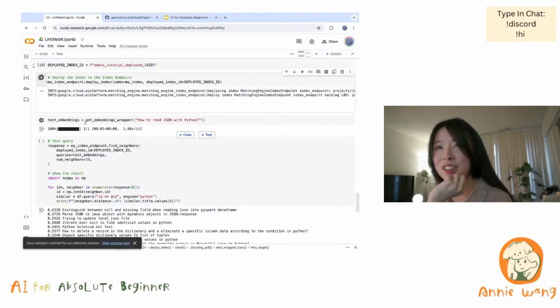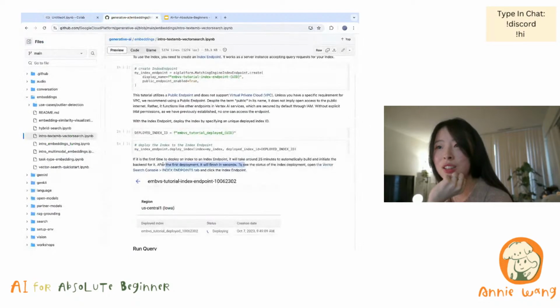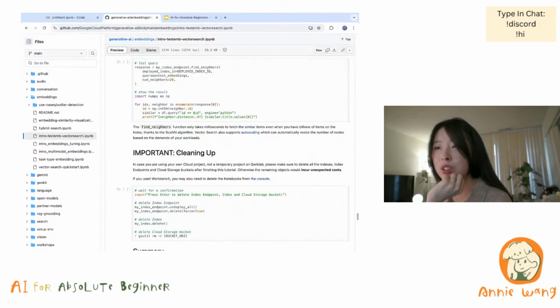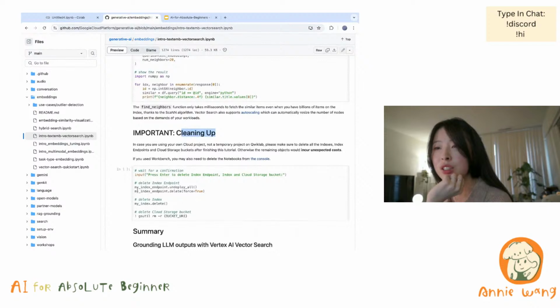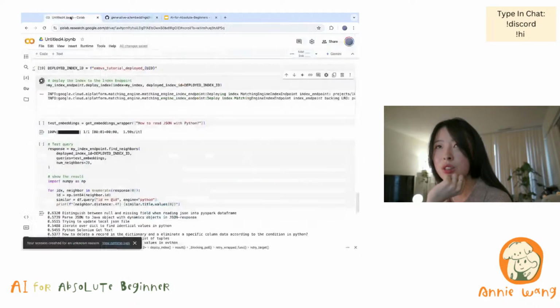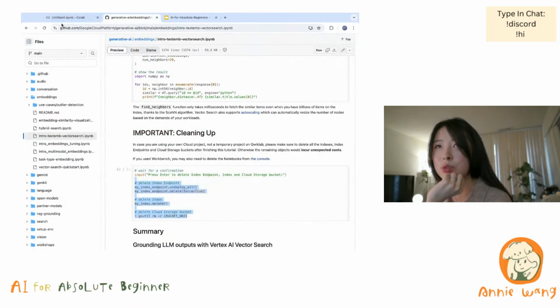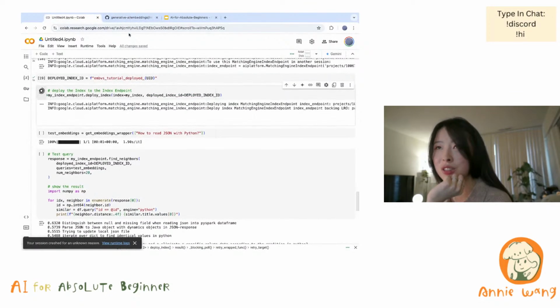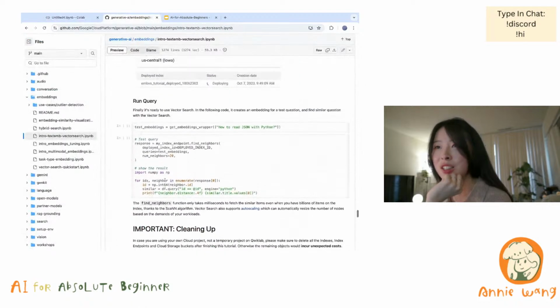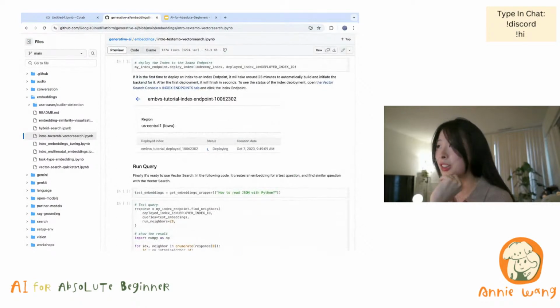I'm not sure how long it's going to take because last time I ran this, I also cleaned up, so I already deleted the endpoint. Even though this is not my first time, maybe because I did the cleanup, it might take another 25 minutes. But I'm not going to run it here.